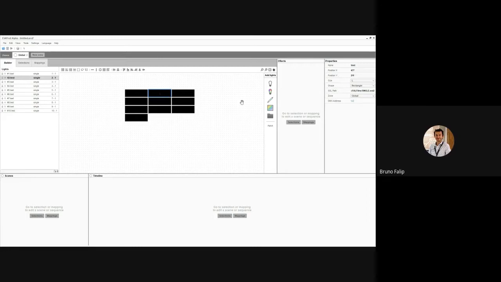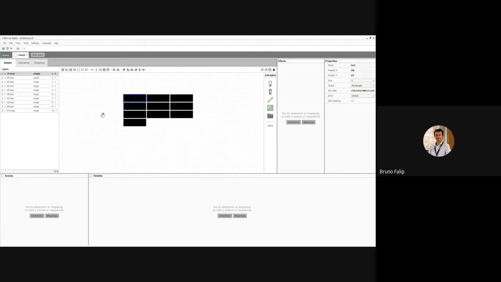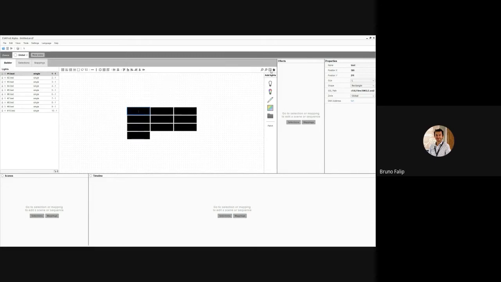So basically, you can use the available tools to move your lights. There is a possibility to select different tools here, which are more for arranging the lights within the screen. Okay, this is to move. So what I need is now this one.